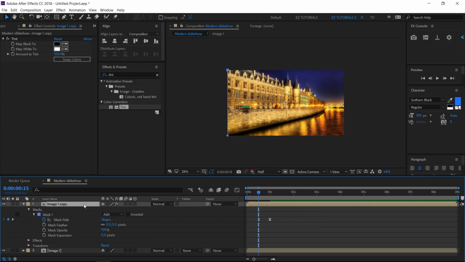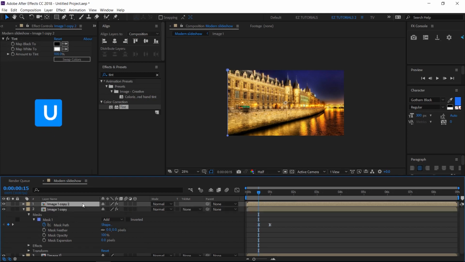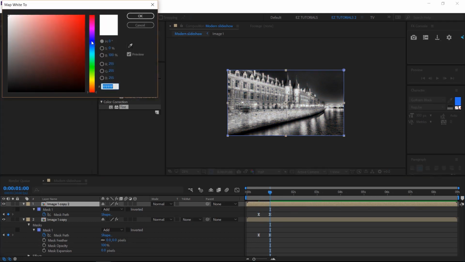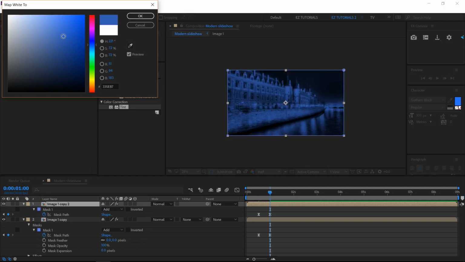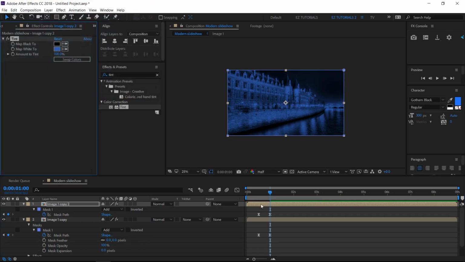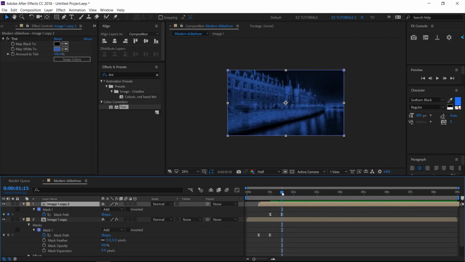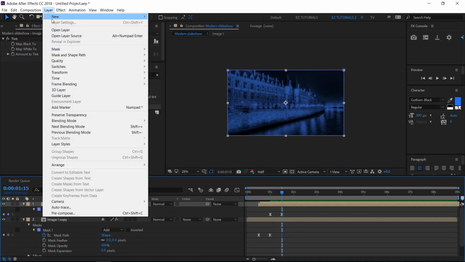Now, create a copy of this layer, and click U to reveal its keyframes. Move to 1 second. And change this color to a different one. I will use this shade of blue in this tutorial, but you can test what suits best with your footage. Drag your layer like this, to make it start from 1 second. Now, move to 1 second and 15 frames, then create a new solid.